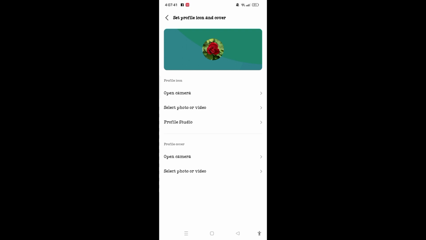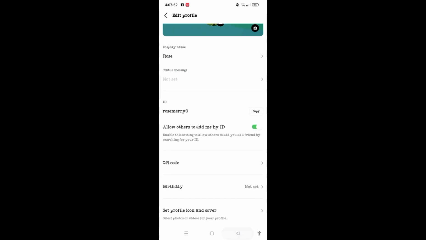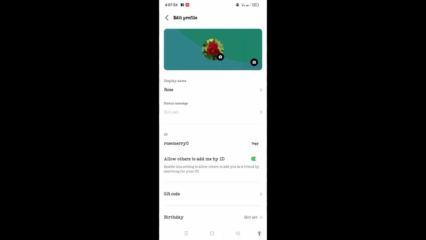If you want to set the profile cover, then you can also do in the similar way as you have done for the profile icon of Line account. After you have done that, you can easily see that you have set your profile picture on the Line account.